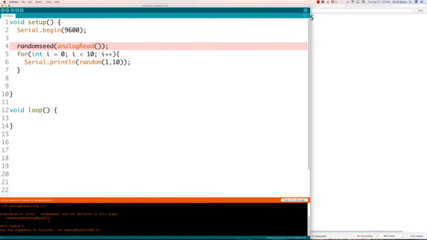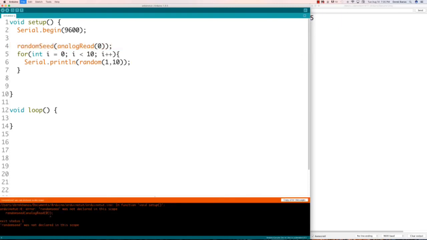Whoops, what did I do here? I forgot to put 0 inside of there. So let's save that and run it again. Also, that has to be uppercase. Let's run it again, and you're going to see that it generates 10 random values. All right.